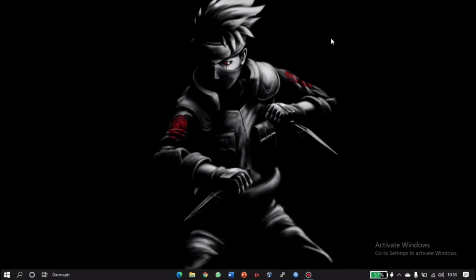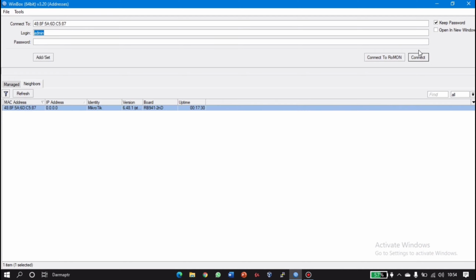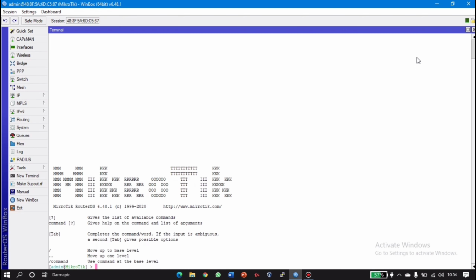At this time, I will configure bridge to router in the router MikroTik. First, log into router with Winbox. Use MAC address. Connect. In here, I configure identity, the command, system, identity, set name.